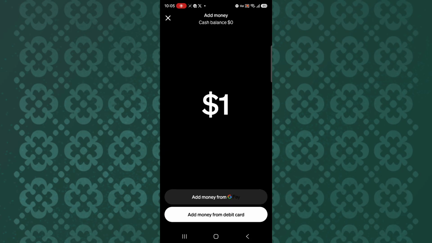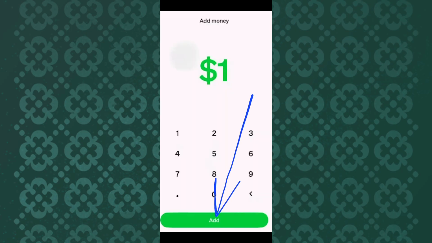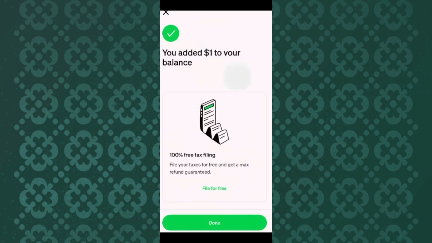Once you have typed in the amount you want to add, look below the keypad and tap Add Money from Debit Card. This tells Cash App to pull the funds directly from the debit card linked to your account, rather than from a bank transfer. Confirm the amount one more time, then tap the button to complete the transfer.